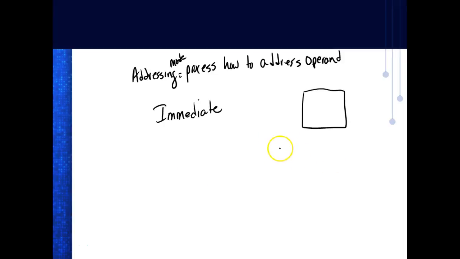If we say immediate addressing, the number is actually part of the instruction. And direct addressing, I gave you a handout on that. So what's direct addressing? It's where the storage address is given. Then we have indirect.